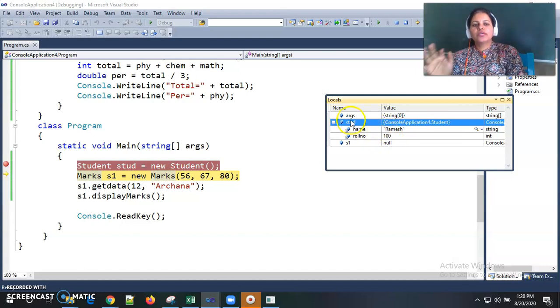So my student object allocated the memory, and how much memory did it allocate? It allocated the memory for storing the roll number and name. Means 2 blocks of memory are allocated here. For the first block, 100 will be stored inside the first block, and inside the second block name will be stored, or name has been stored here.